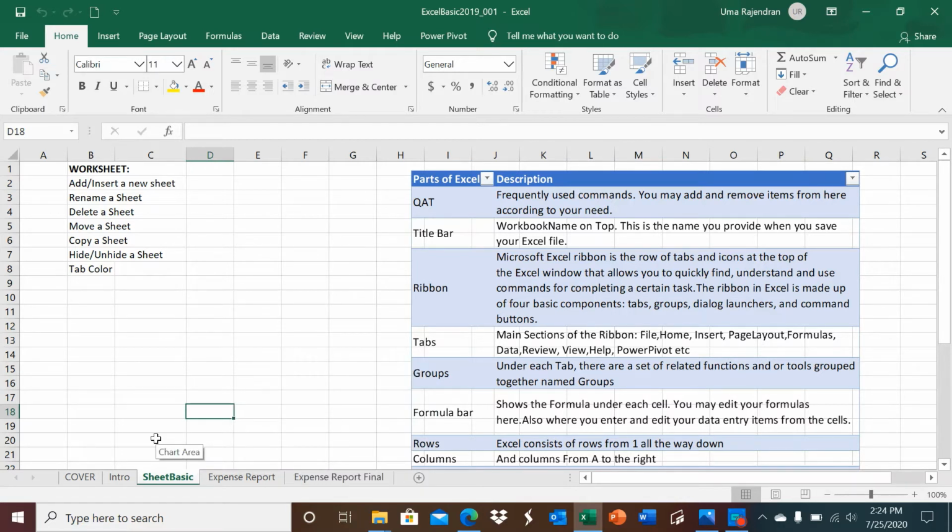Okay, now we will look at the parts of Excel. The first one is the title bar. The title bar is the name of your workbook. That is the name you give to your workbook when you save it to your PC or your OneDrive.